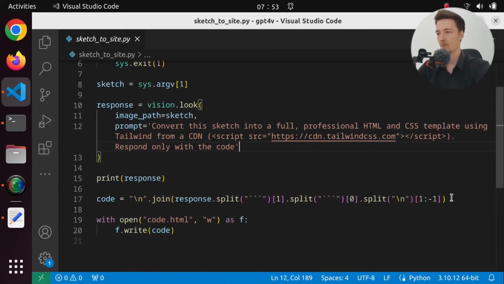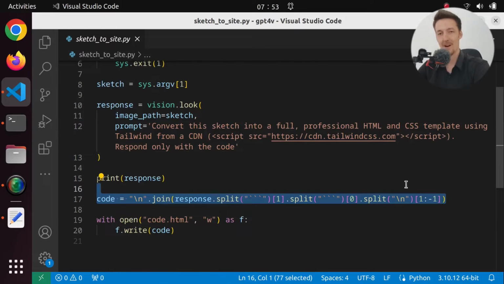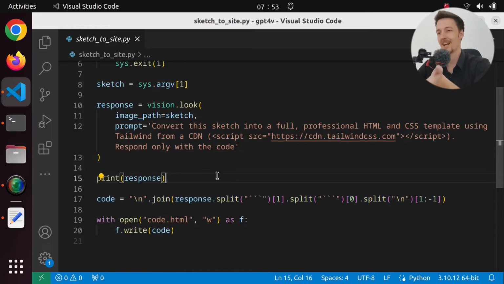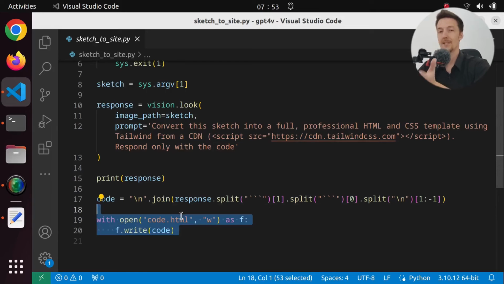And then down here, with this marvel of a one-liner, we extract the code from the response, because it doesn't actually respond only with code, even if you tell it to do that. And then we just write that code into a file. So let's make a sketch and let's try this.